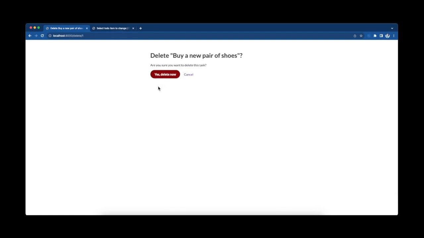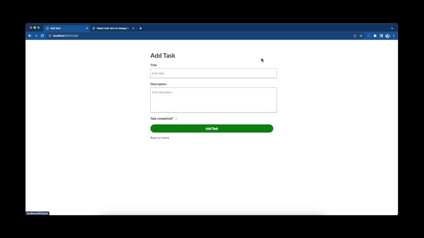So lastly, we just need to test the delete. So let's click on that. And now you guys can see there's just one left. And now if I click delete again, now we have this last one. And if I click yes, delete now, it's gone. Now if I click on add task, let's test the entire thing end to end.